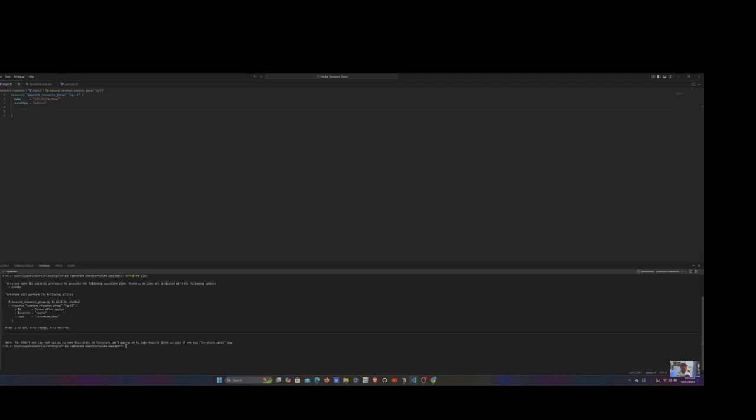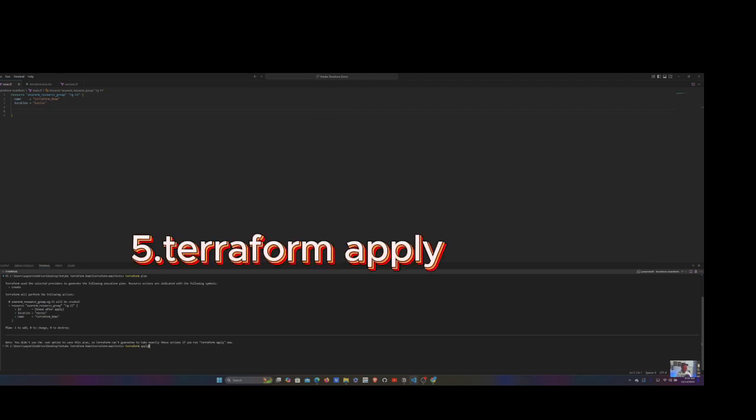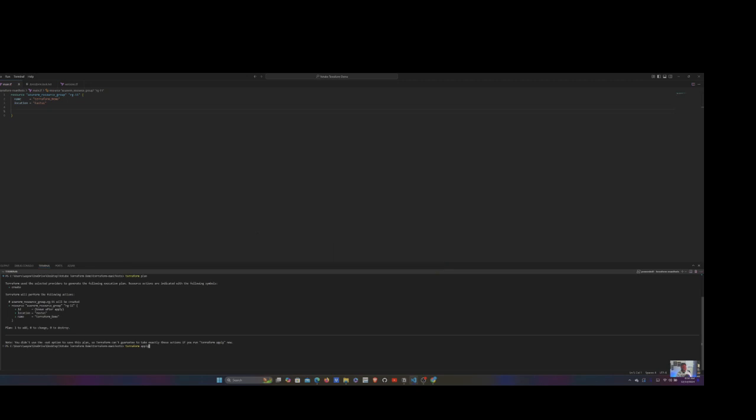Then 0 to change, then 0 to destroy, because this is just a plan. So after this, we run our Terraform apply. Terraform apply will literally apply the changes to the infrastructure in our Azure account. So this plan and all this stuff is just showing you what you're going to do in your Azure.